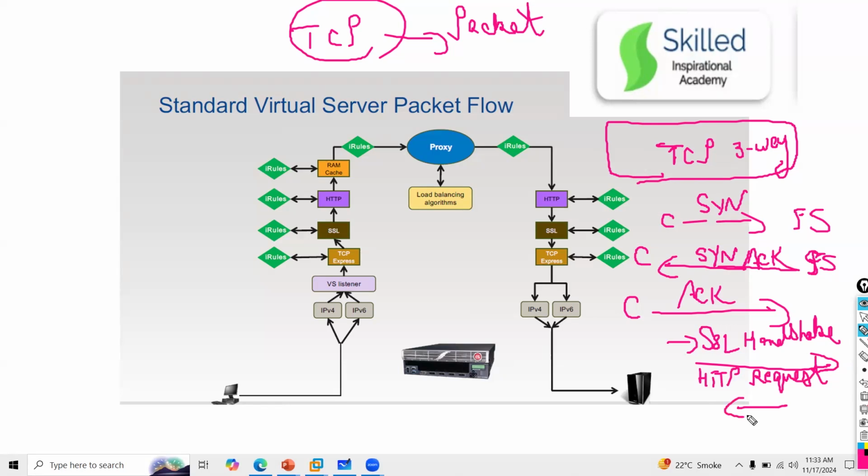It depends. If it is end-to-end, then it is encrypted. Otherwise, it will be unencrypted. But there is a mistake you have made. You need to tell me from the F5 point of view. No, this was the basic. That is correct. Now, when F5 is coming into the picture, what will happen?